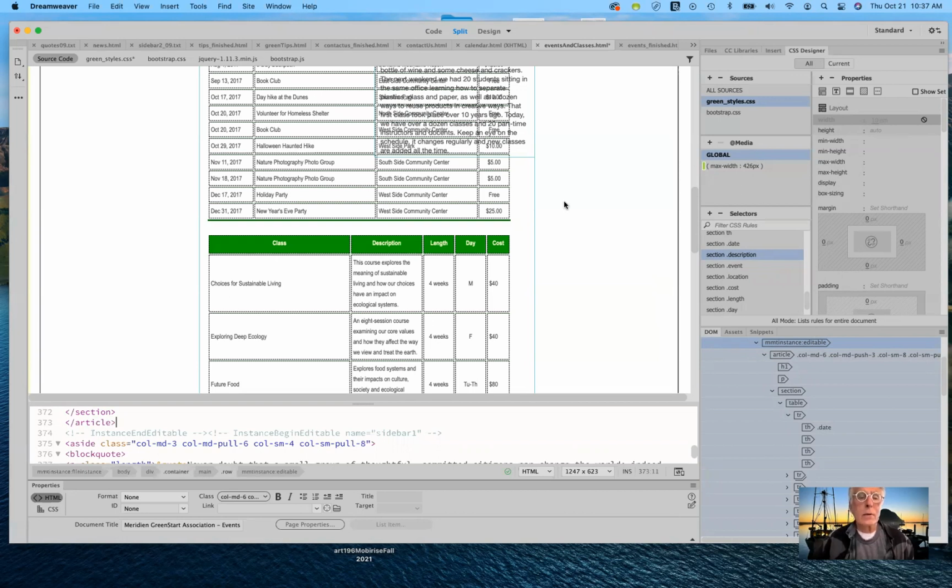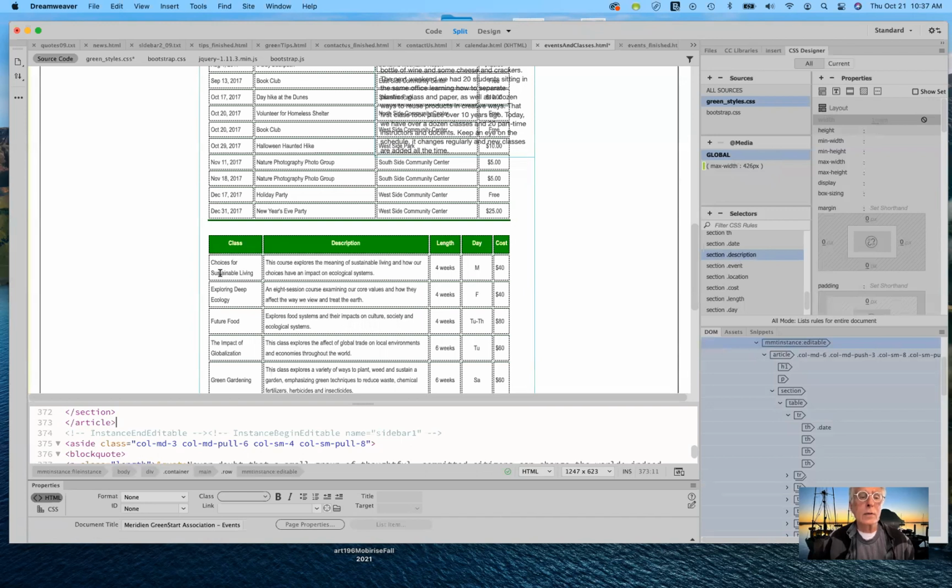But what I do need to do, yeah, that's better. I need to change the one for class. That's the one that I needed to change. So what I need to do now is I'm going to take the event and I'm going to duplicate it. And this is the one I'm going to apply 10 ems to.